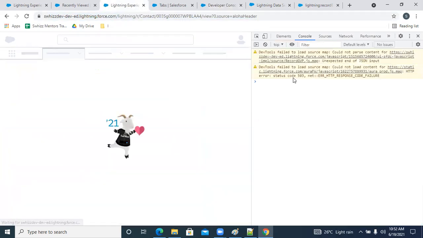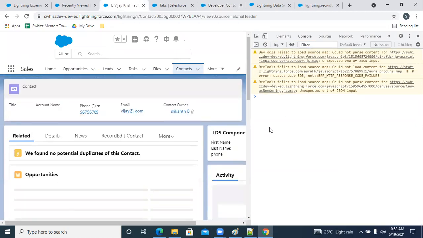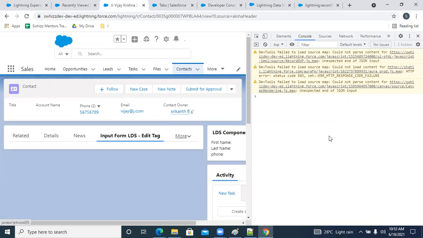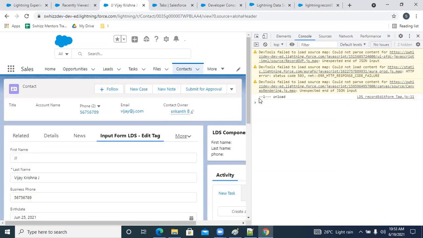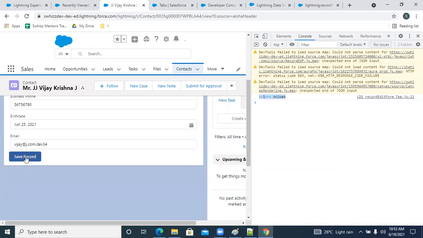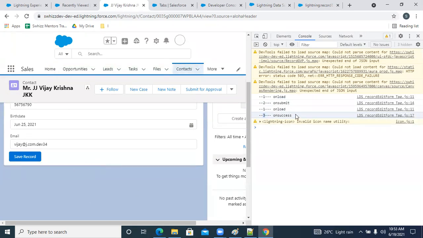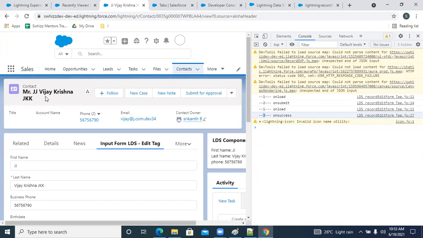Now reload it. See the consoling part. When it reloads, you can see first onload will come into the picture. Come here, click on this tab. See, onload came. Now let me change the data here. Dot dev 3490 Mr. KK. So I just gave it like this and clicked on save record. See, onload came, onsubmit came, onsuccess came. Again the complete page has been reloaded. So that is a beauty. See here, directly the contact details have been changed.